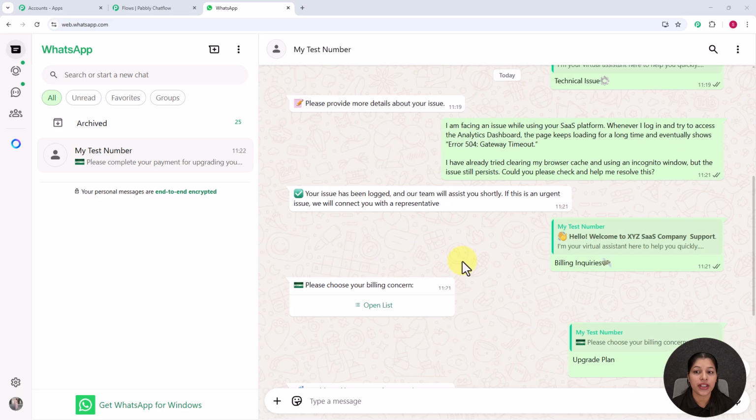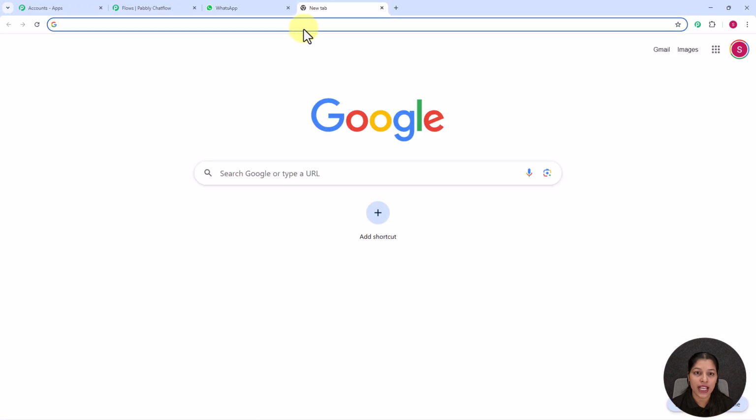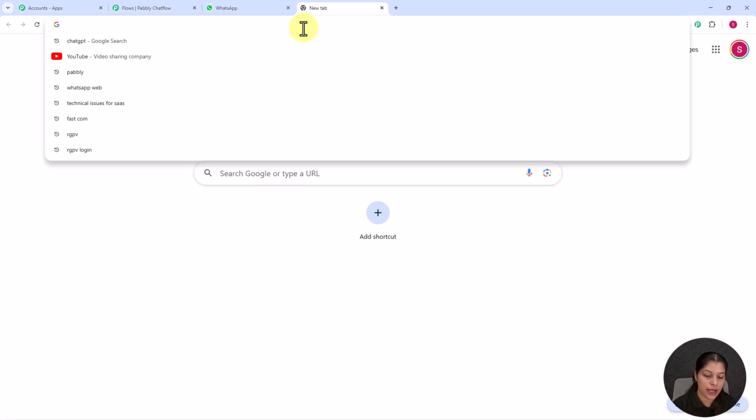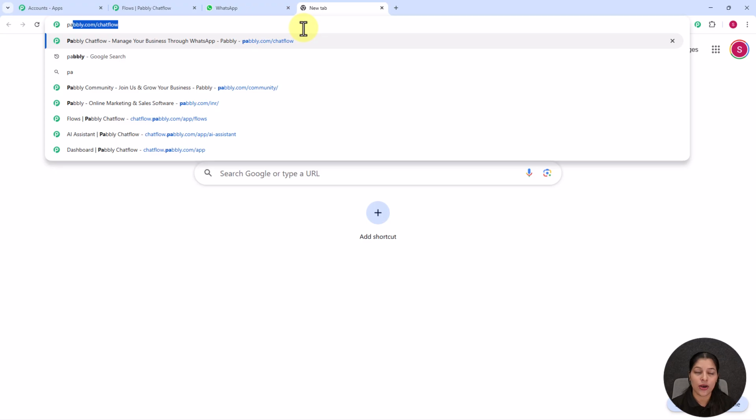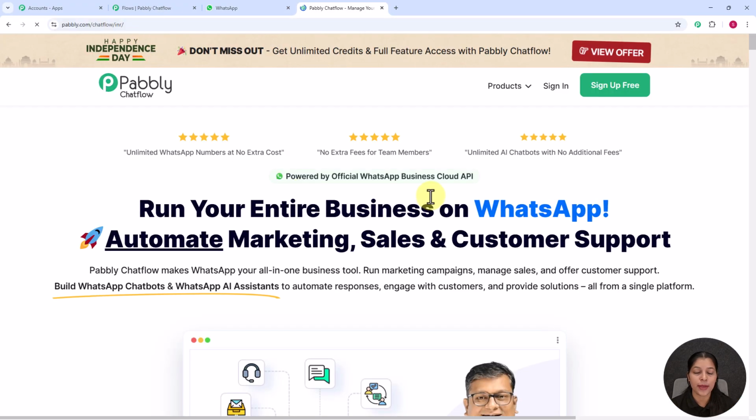So you can also create a chatbot like this for your business by just using Pabbly Chatflow, which is going to answer and reply to your customer even when you are unavailable. So let's start creating this chatbot. For that, you simply have to access Pabbly Chatflow. Now for accessing Pabbly Chatflow, you simply have to type its URL in a new tab, that is pabbly.com/chatflow. And once you enter the URL, you will get the landing page of Pabbly.